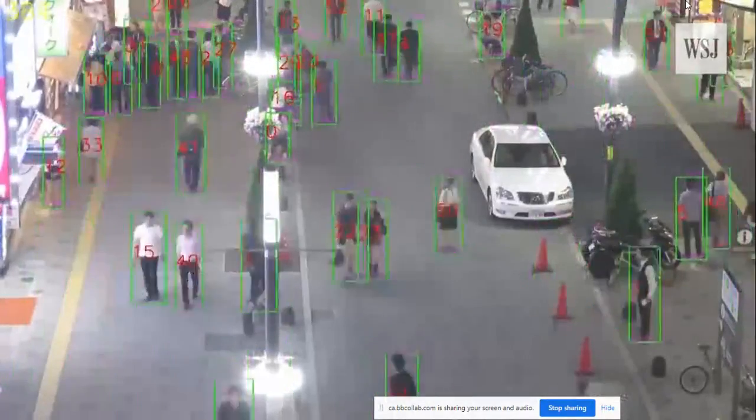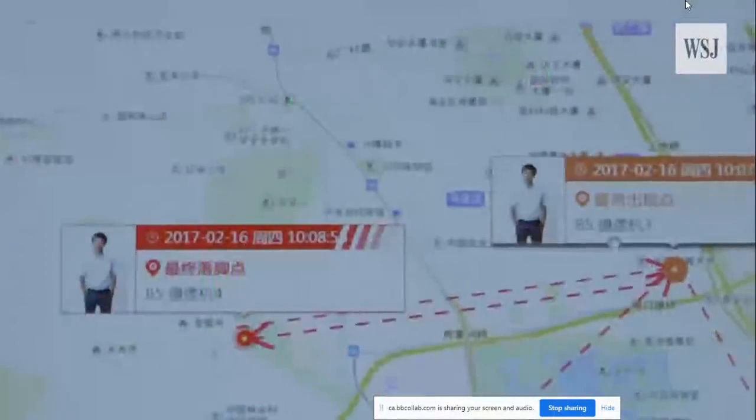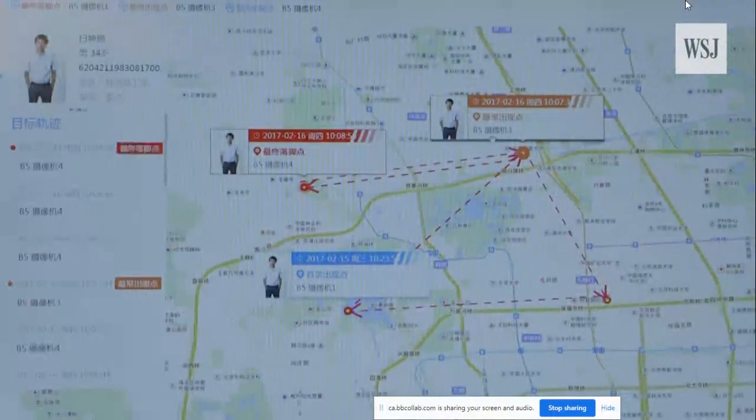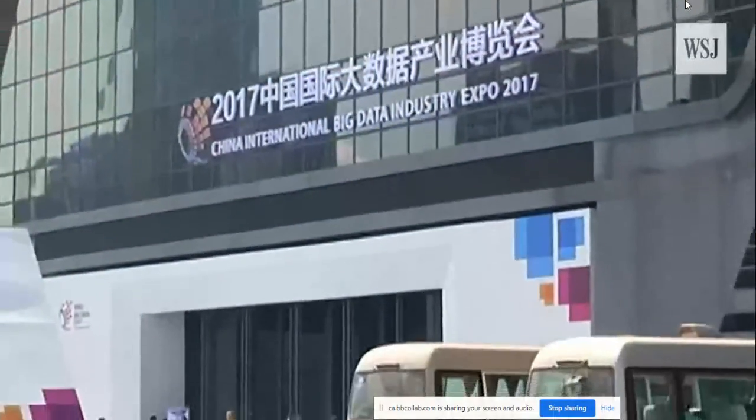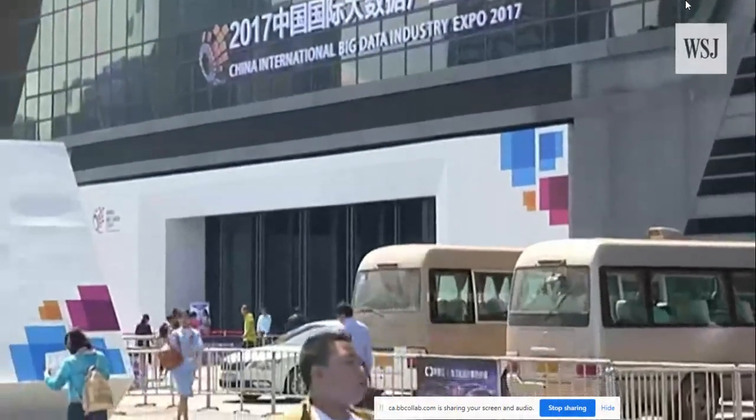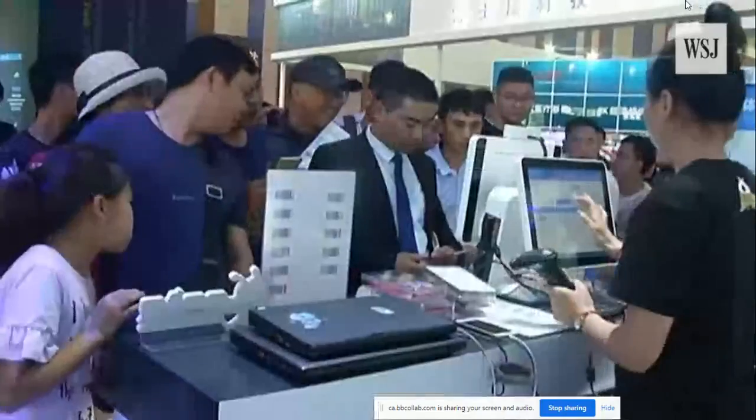Some worry this technology could lead to serious invasions of privacy and make it easier for authorities to track political dissidents. But others see it as a powerful tool for public safety. Not only helps to track criminals, it also helps find missing people. So it's good for the society.